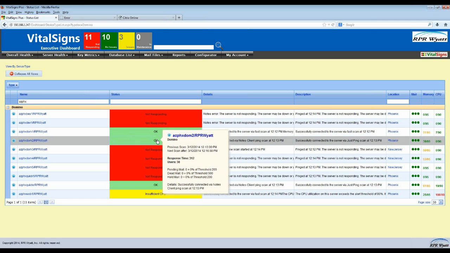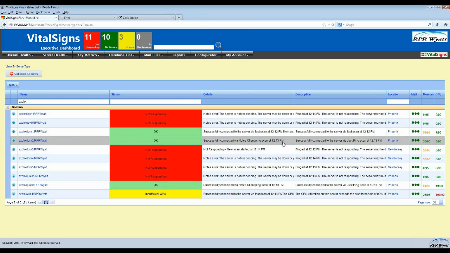But here I can see overall it's okay. Here's when I last connected to it. Here's information about dead, held, and pending mail. Here's my memory, and here's my CPU. So let's go ahead and click on it and bring up the detail page.